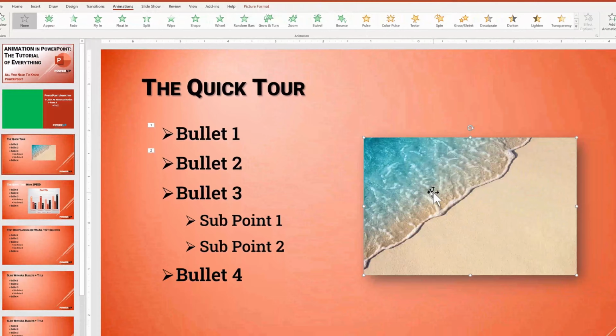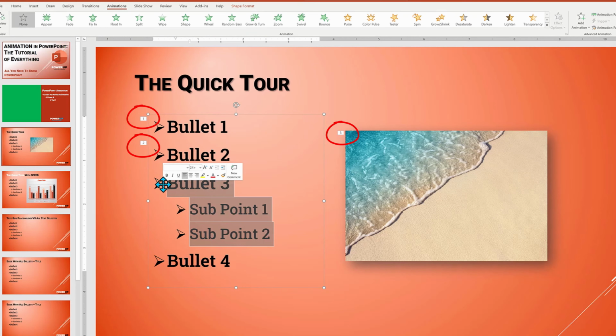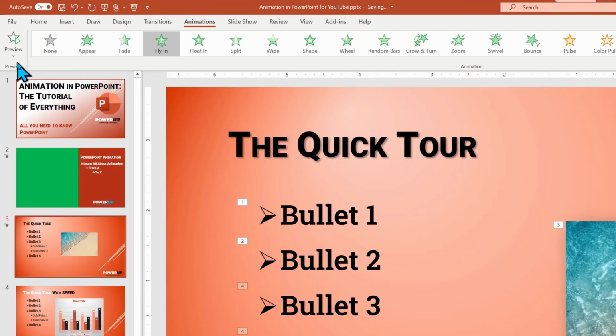Now let's do the picture. I'm going to click on the picture. I'm going to now tell it to zoom and spin, and we'll see that it too now has numbers 1, 2, and 3. Now back to the text. We'll highlight bullet 3 and subpoints 1 and 2. We're going to tell them to fly in, and you'll see the numbers added to these.